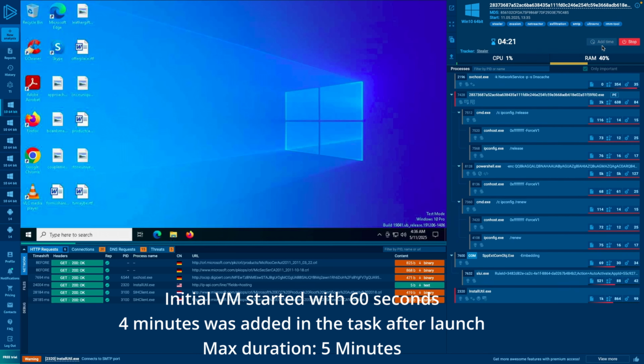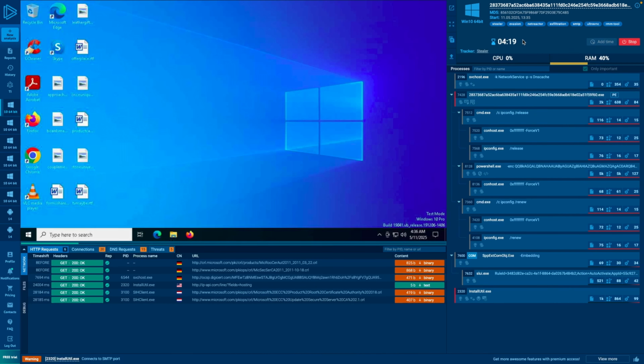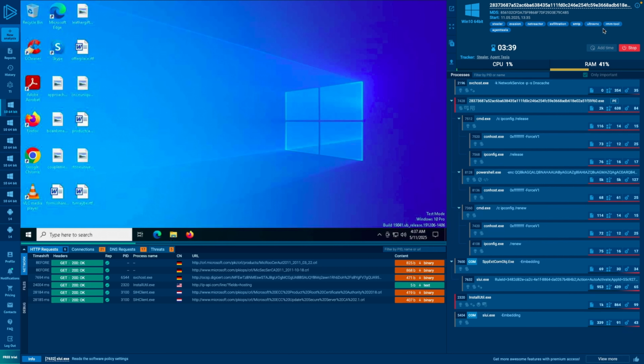Now, while I was clicking on Add Time, you can see that within seconds, ANYRUN Sandbox had tagged this as a stealer, evasion, net reactor, exfiltration, SMTP, Ultra VNC, and RMM tool. This gives you an idea as to what are some of the capabilities this particular file might have. Now, as a newer analyst, you can begin researching what these are. And while I was talking, a new tag just popped up called Agent Tesla.